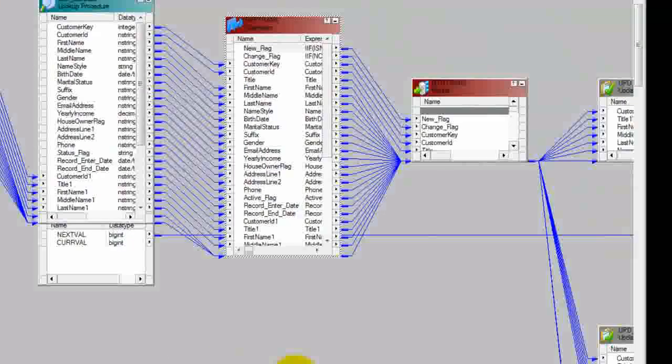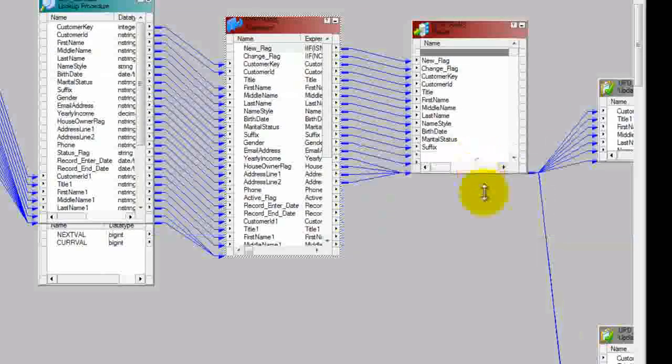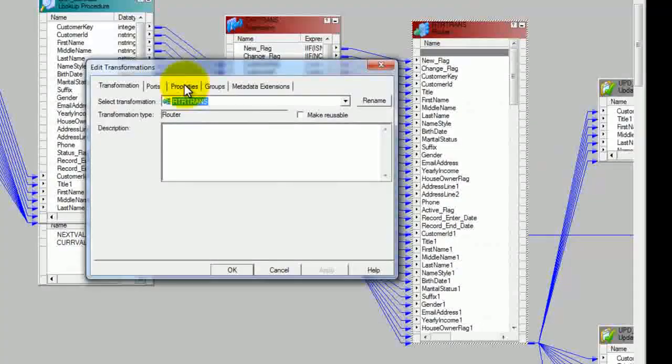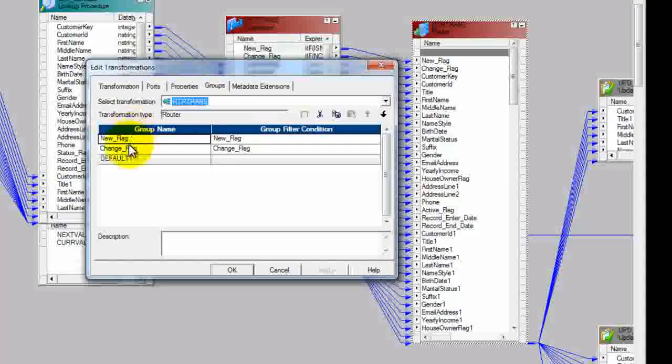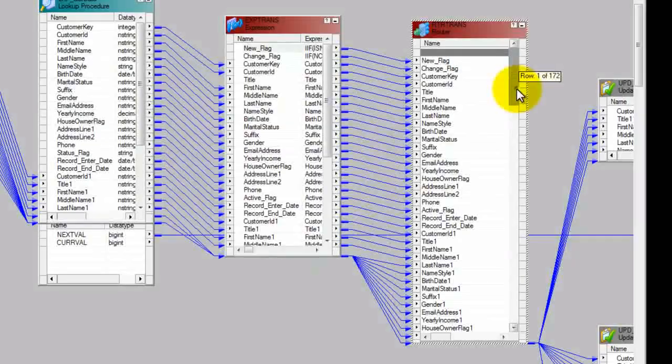The next transformation is router. So in this router transformation, I've taken all the columns from the expression transformation to the router transformation, and in the router transformation I have created 3 different groups. One is new flag, change flag, and default. So new flag will route all the new records, and change flag will route all the modified customer records.